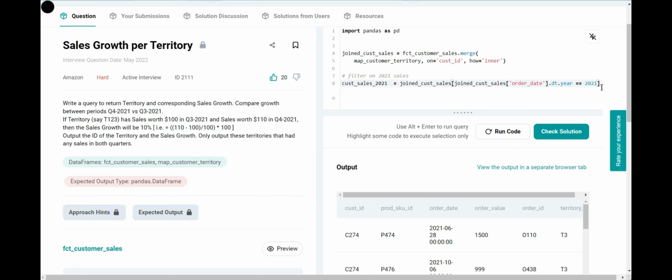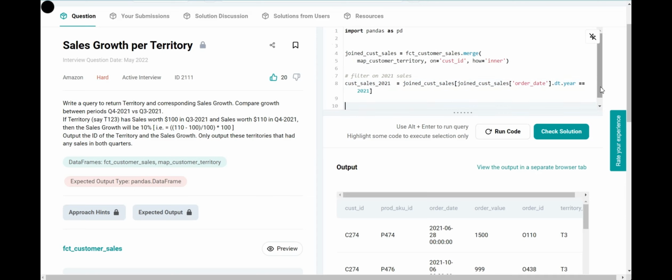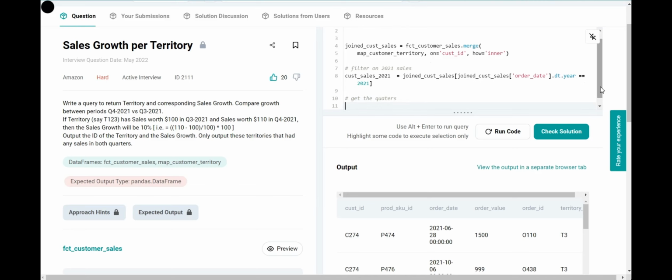Okay, so what do we do then? I like to get the quarters, right? That's the first thing that we want to do, because we're told that we need to compare the growth between quarter 3 and quarter 4 of 2021. I meant to say quarter 3 and quarter 4. So you want to take this table that you just computed, and you want to create a column.